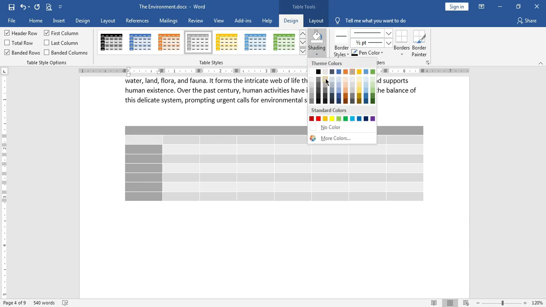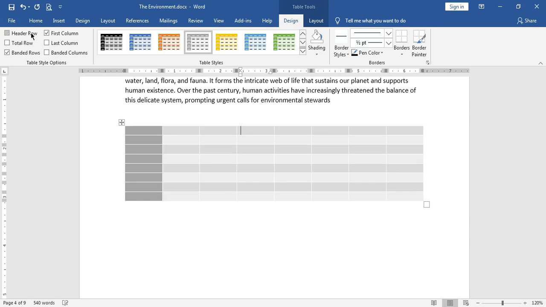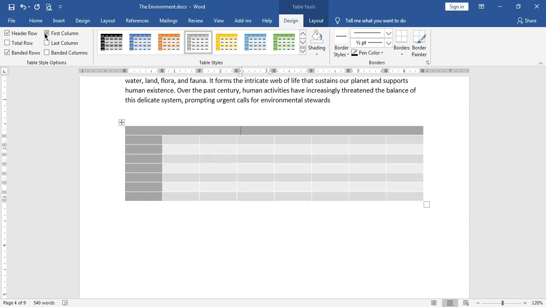There is also shading here, like if you want to place shade in your cell or your table, this option works for that. There is also the header row, the first column, total row, etc. By clicking here you can add or remove the header row, the first column, total row that will be highlighted. Like if I click here, the total row of this table will be highlighted.